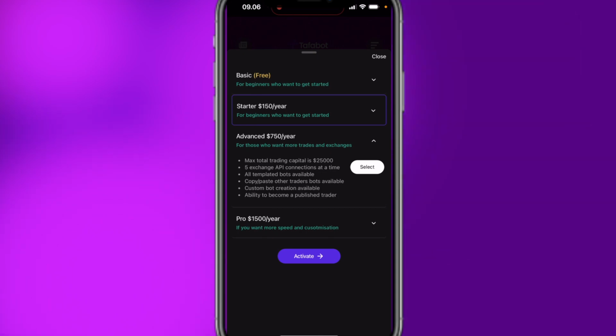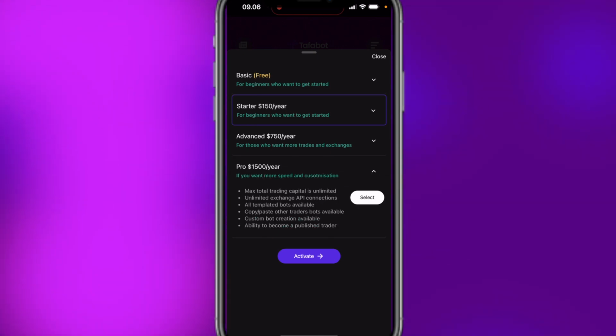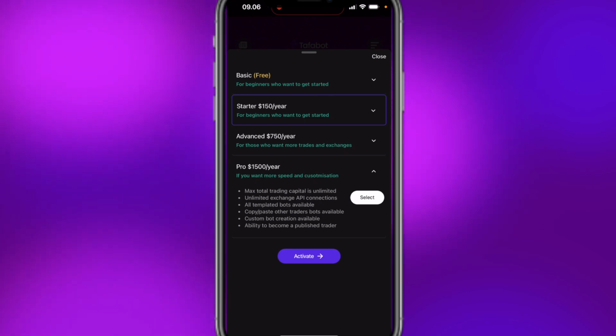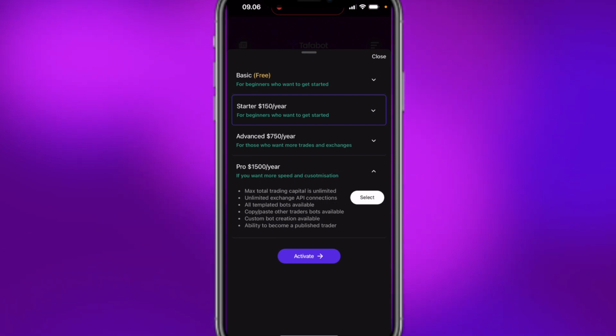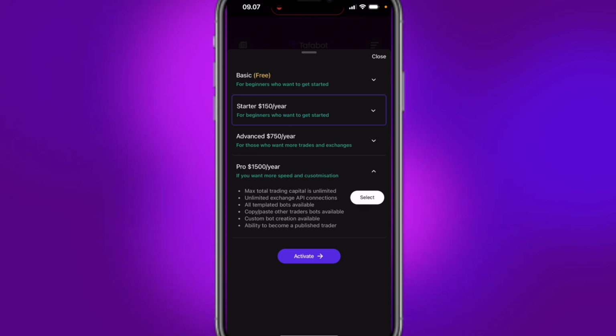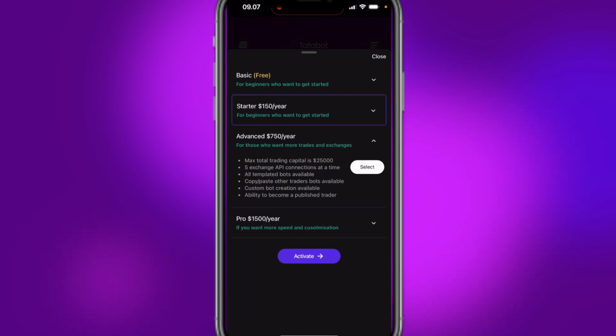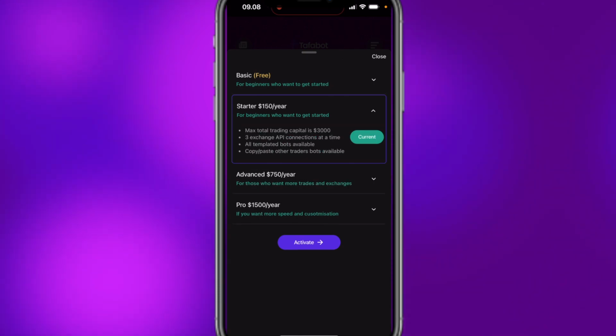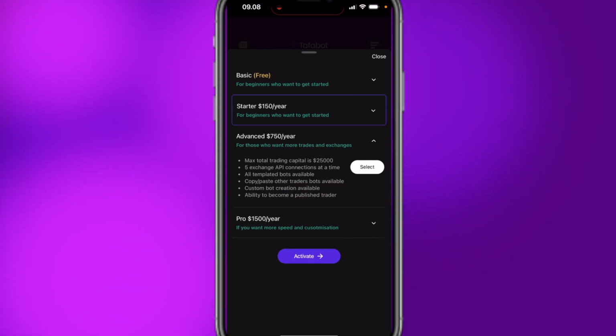And the biggest license is called Pro. The cost is $1,500 per year. But right there, you have unlimited capital to trade inside your account, unlimited exchanges, all the bots available, custom bot creations, all the features included. I'm going to purchase right now a bigger license, the Advance, for $750 a year. The reason why is because I'm already over the limit on my first license. I need to upgrade in order to keep collecting profits.